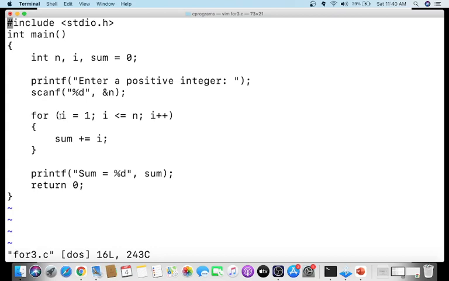Now we have this for loop, for i equal to 1. So here i is initialized to 1. Then 1 less than or equal to n, which is 5. So 1 less than or equal to 5, it is true. So what happens? The i value is added to sum. Sum plus i is done, and it is assigned to sum. So sum is 0, 0 plus i is 1, 0 plus 1, and sum becomes 1.